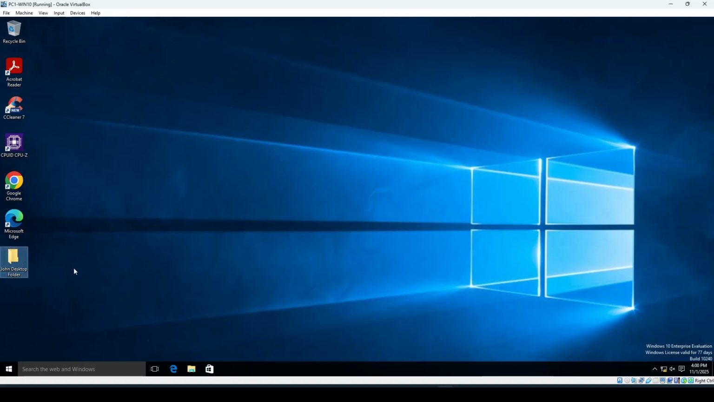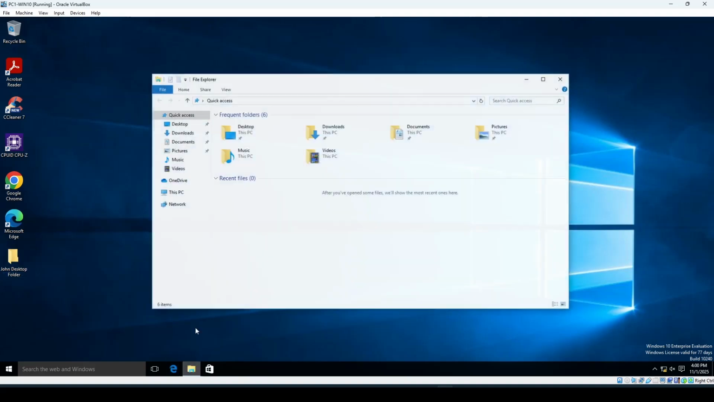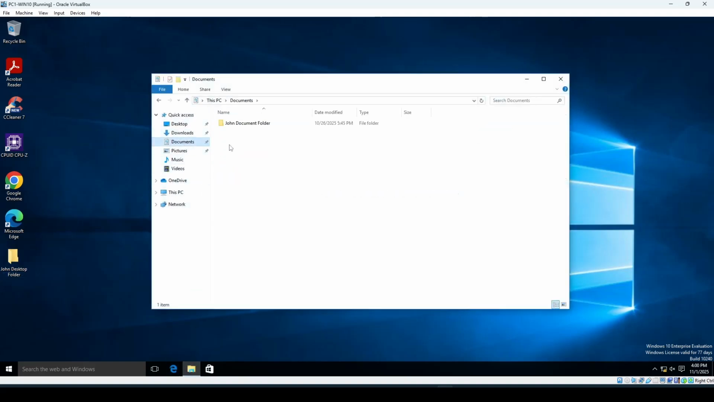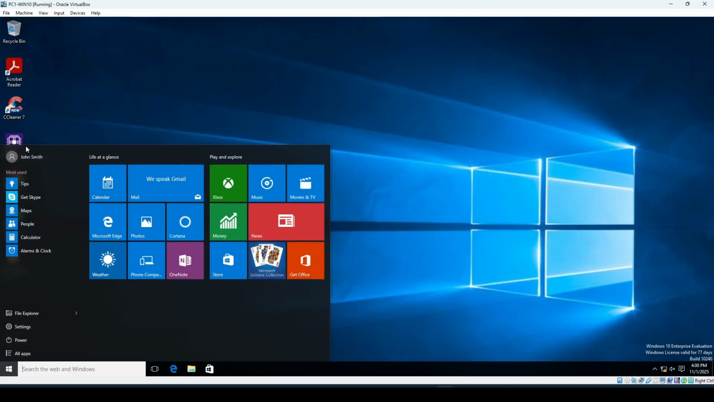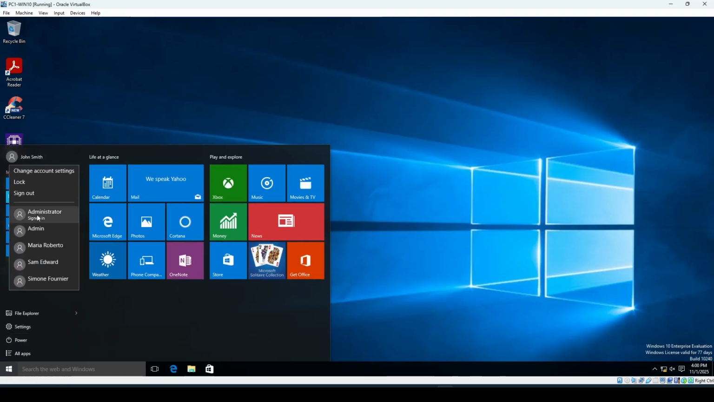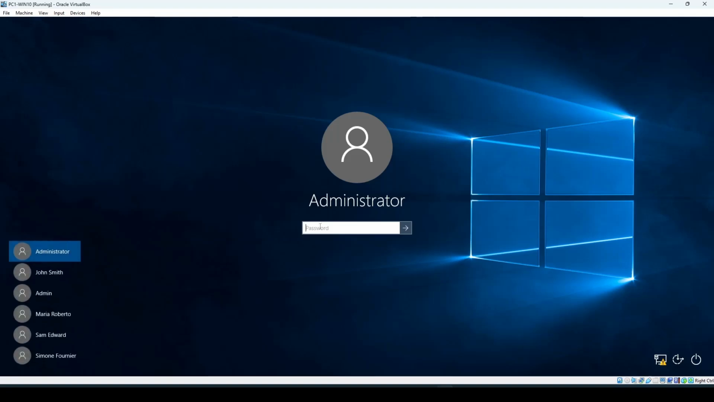Each one of them has something on their desktop. I just created something on the John desktop called John desktop folder. In John documents, I created John document folder just to do the test when we migrate, to see that this stuff will be transferred over. So here I will log in with the administrator account. As you can see, I have all the users here.